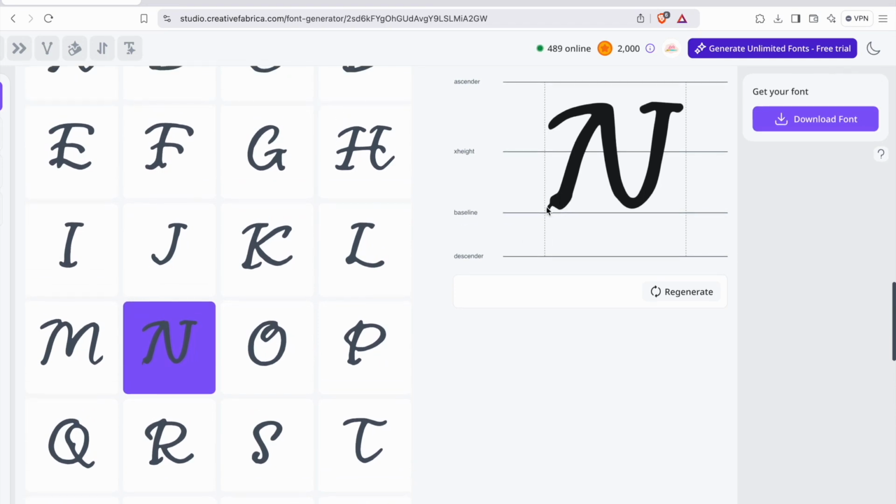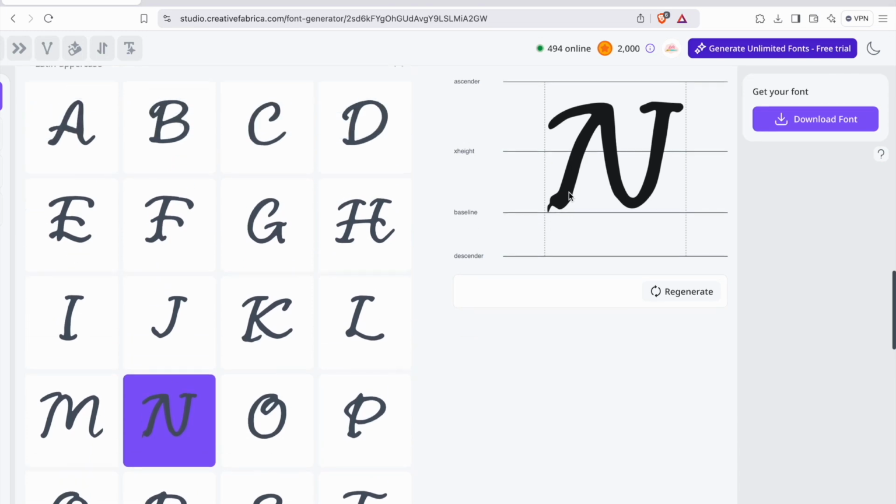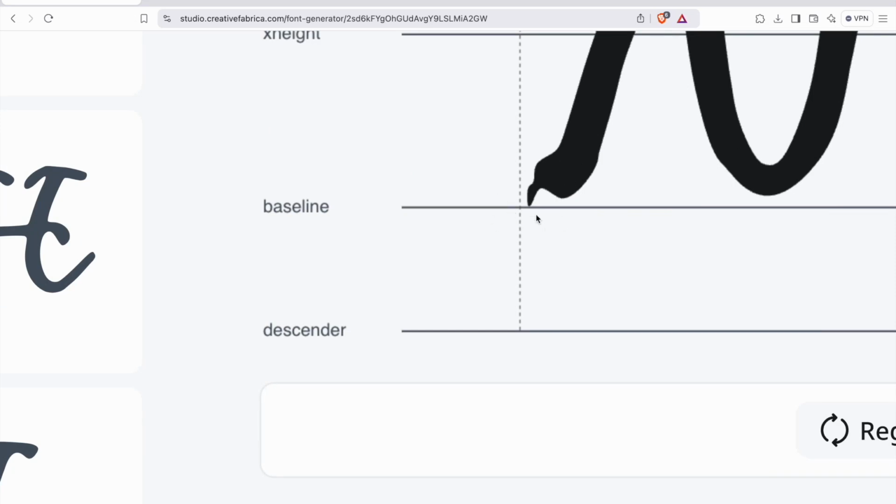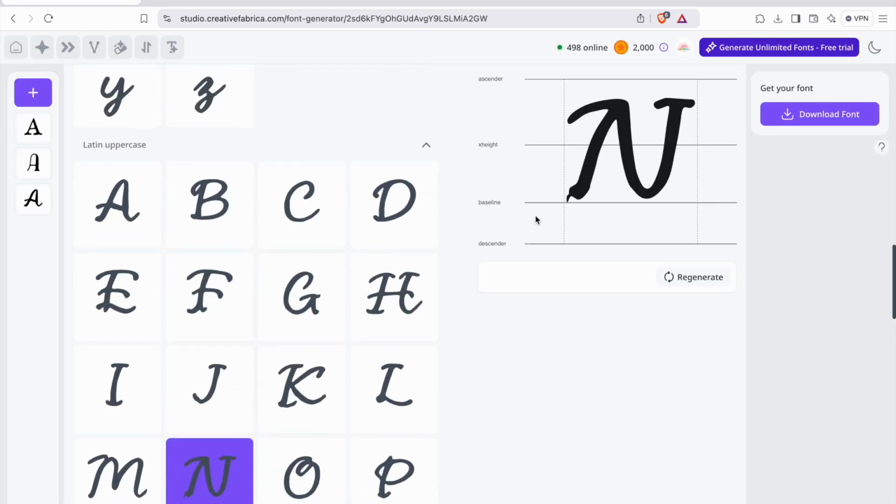So if you plan to use this to sell your fonts, first of all, read through the terms, make sure you're allowed to do that. And then second of all, check your fonts and make sure they don't have gross bits like this before you do it, so that you don't look unprofessional.